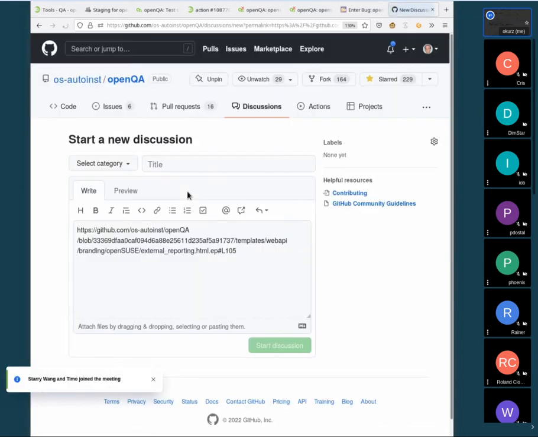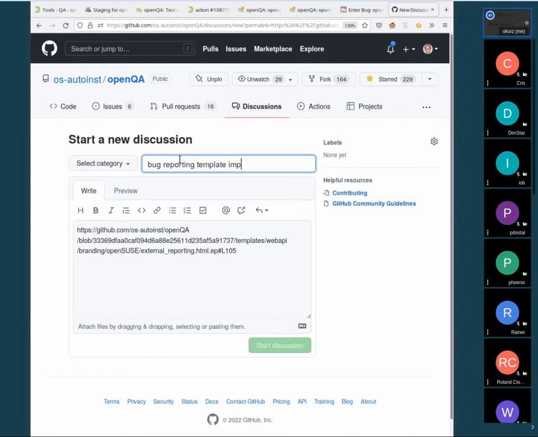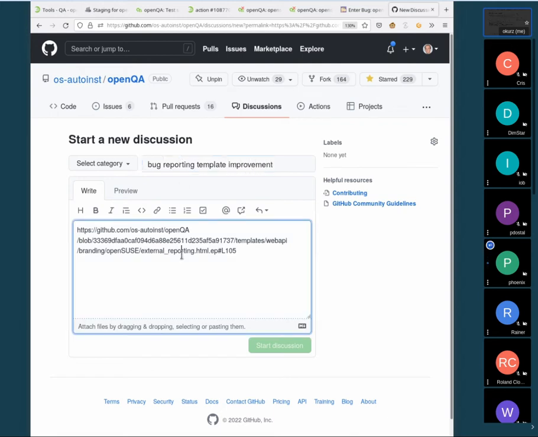Actually I could try out GitHub discussions. You probably mean something like an encouraging sentence of write a summary that includes, I don't know, A, scope, B, impact, C, I don't know, reproducibility.